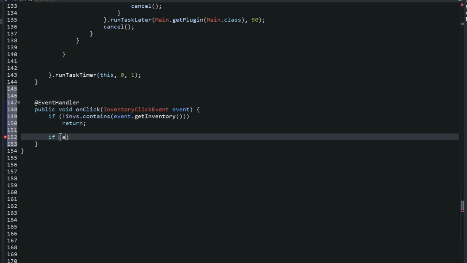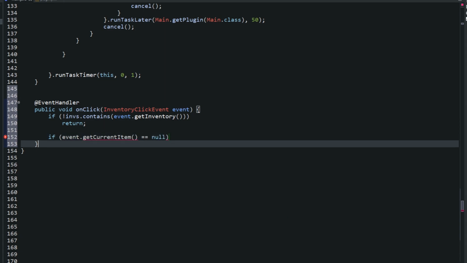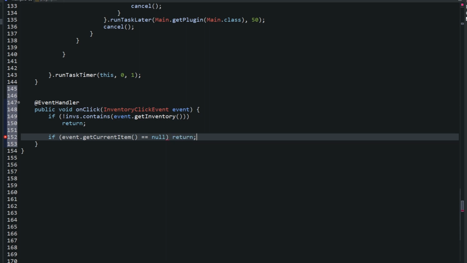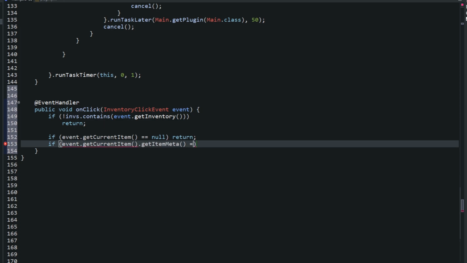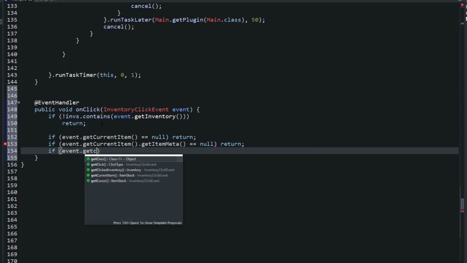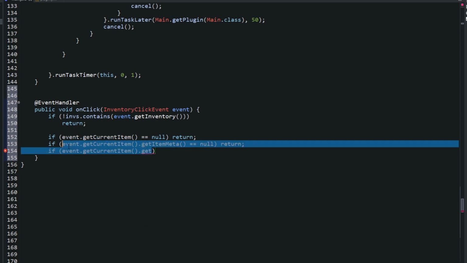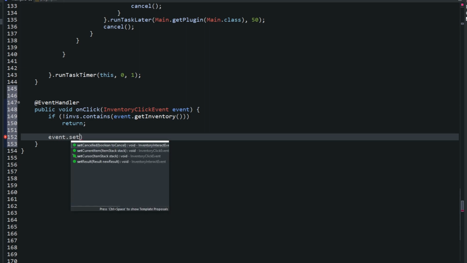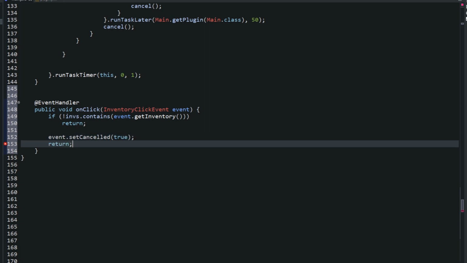Next, you want to check if event.getCurrentItem equals null. Go ahead and say return. Two more checks. Event.getCurrentItem.getItemMeta equals null. Return. If event.getCurrentItem.getDisplayName. Actually, we don't even need to do any of this. We kind of just say event.setCancelled to true. Return. All right, try it out.